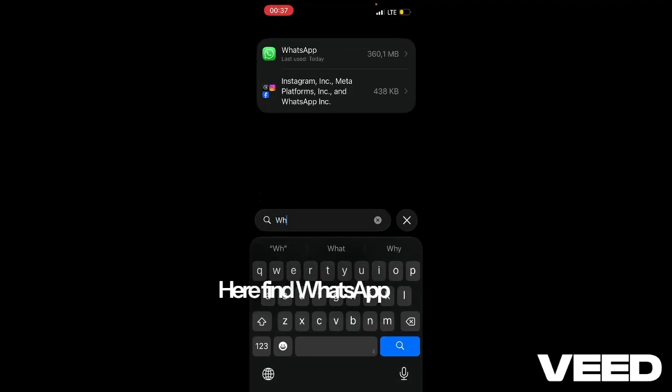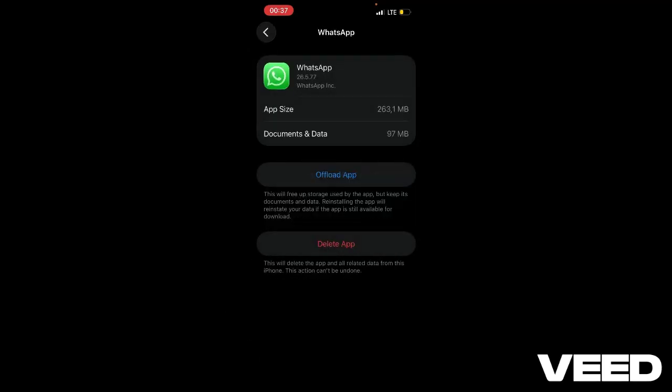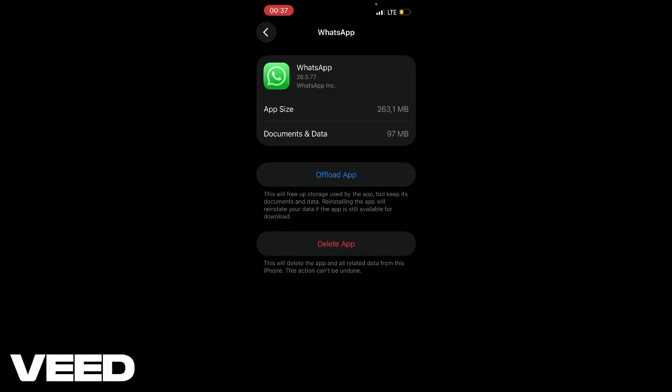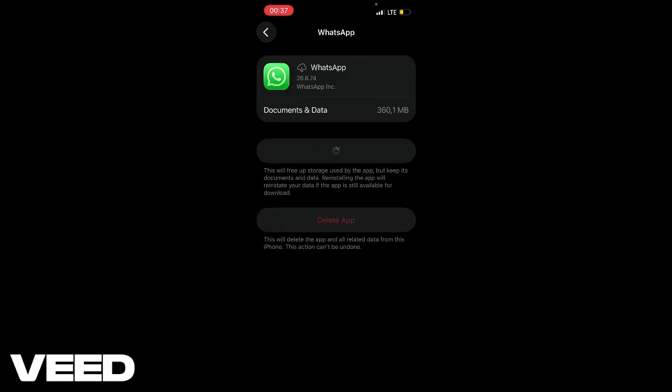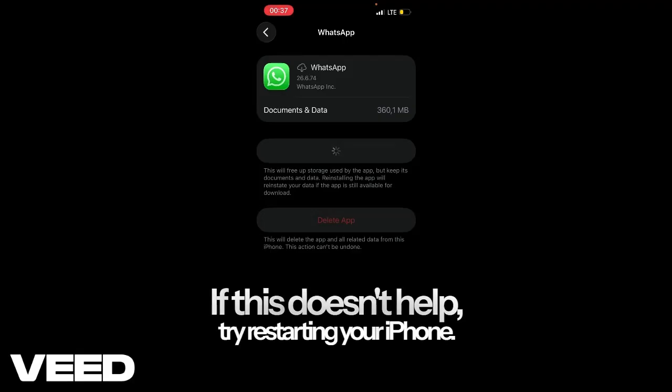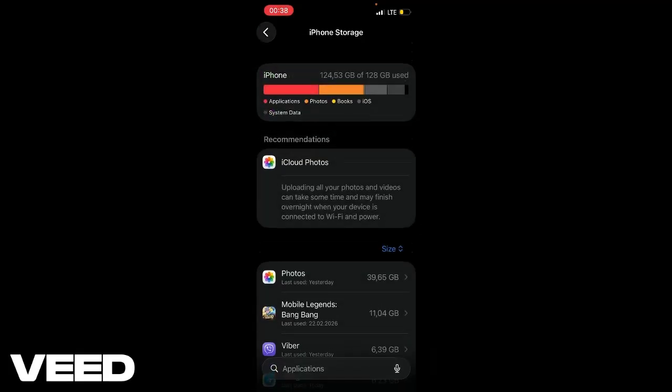Here find WhatsApp and tap Offload App. Then go back and tap Reinstall. There, and after that check again. If this doesn't help, try restarting your iPhone. If that still doesn't help, I recommend checking for updates.